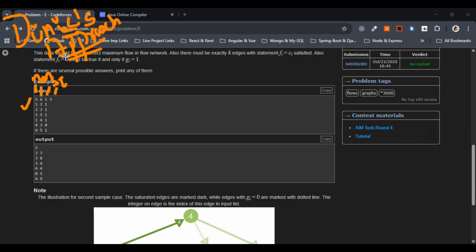Again, I'm telling you, if you don't know the algorithm, you can just go to the graph-based algorithms playlist and check there. You will get the Dinic algorithm. You can just watch the video and understand it, and then come here. While implementing, you will not understand if you don't know the algorithm, so we have to know it.